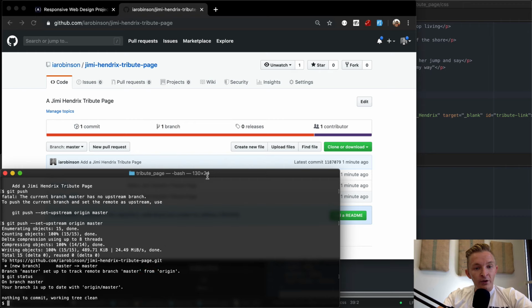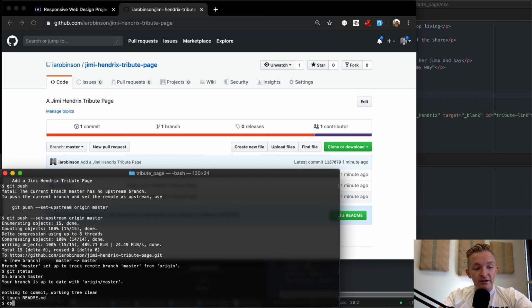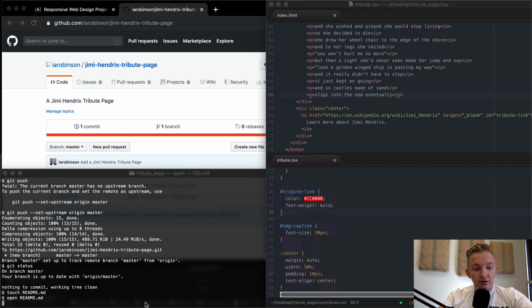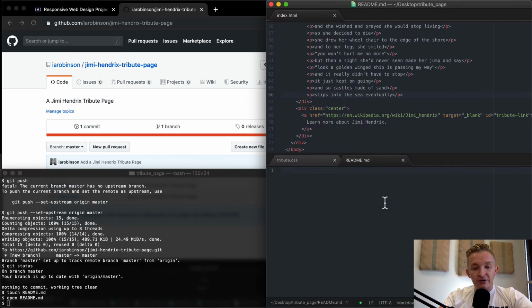And one other thing I'm going to do is add, touch a README, readme.md, and then I'm going to open that with Atom. And so I'm just going to say, this is a Jimi Hendrix tribute page. It makes up the first part of my coding portfolio.